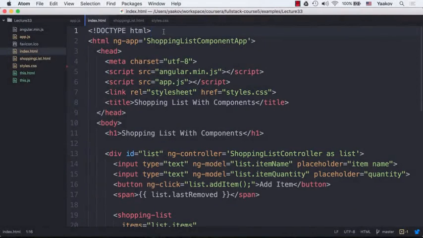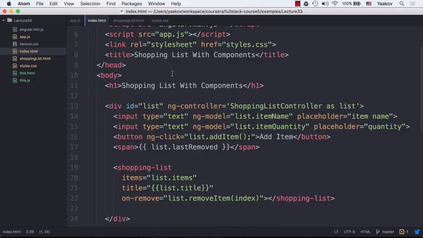Okay, so we're back in our code editor, and I'm located in lecture 33, which is located in the full stack course 5 examples folder. And this is basically a copy of lecture 30, but with some cleaned up code. So we named this one shopping list component tab. And you can see it's pretty much the same as before.